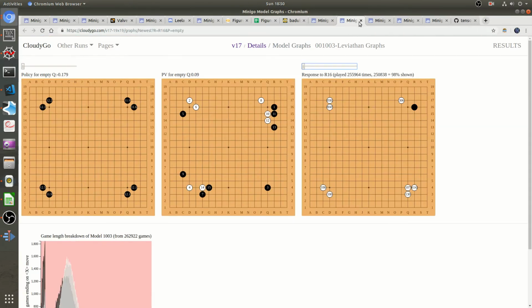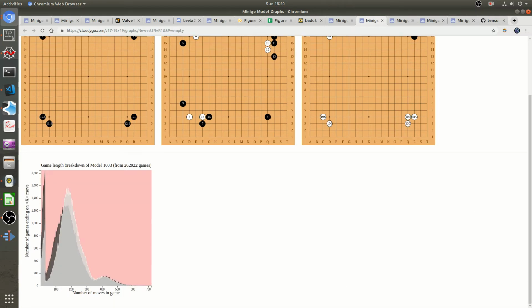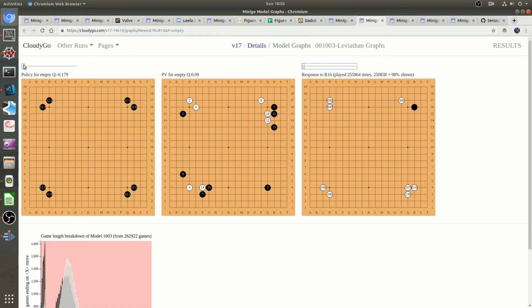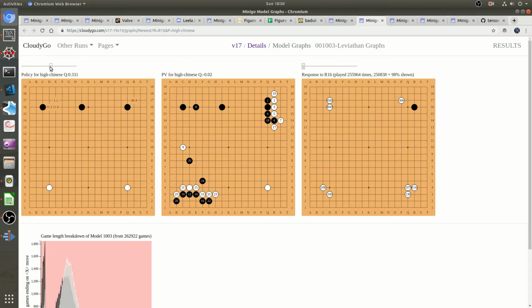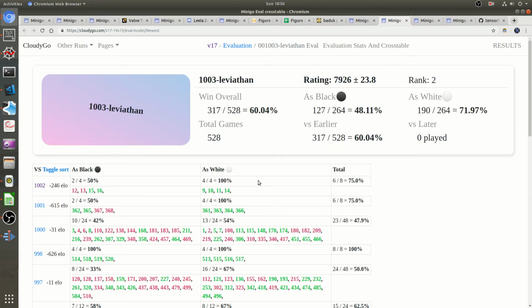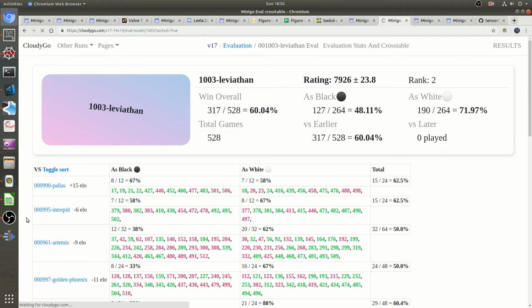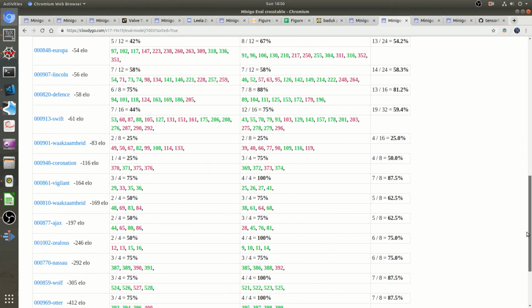That's quite good. And model graphs, so for each model you can see the number of moves it has played in the game and the number of games ending at which move. So yeah, this is quite a nice metric. It can only exist in the Go game, so that's quite nice. And now this is evaluation statistics according to each model. So toggle sort, okay, so you can sort all these models and see the win percentage here at the right, and the ranking of them.